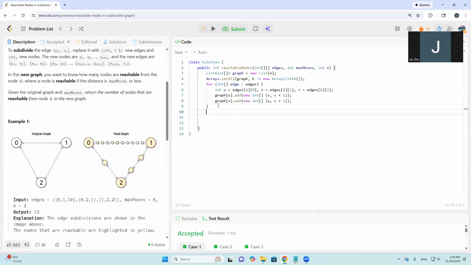If the current cost is already greater than the maximum, we should terminate. And we need a distance array equals new int[n]. That means how many moves we are going to need for the big nodes. So let's set Arrays.fill distance, Integer.MAX_VALUE, because we want to find the minimum value when we wait this. And also we need to know the distance 0 is 0, because initially we sit here, right?